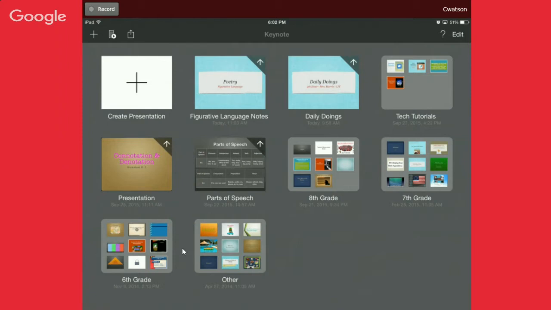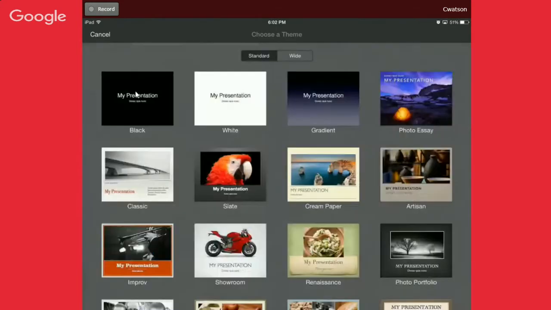Obviously, you won't have all of these folders and keynotes. That's from school and stuff. But you're just going to have this one thing right here and then a demo keynote. You're going to click Create Presentation.